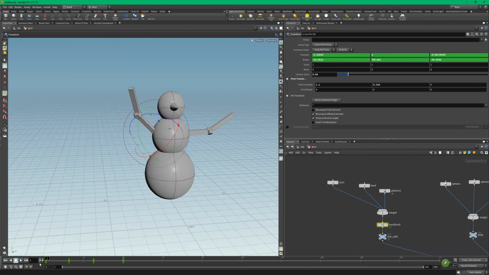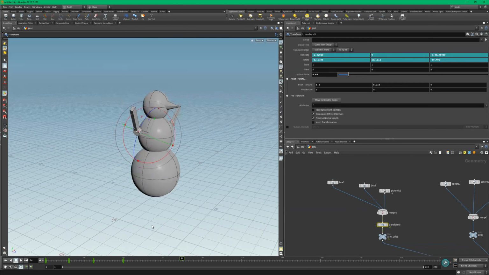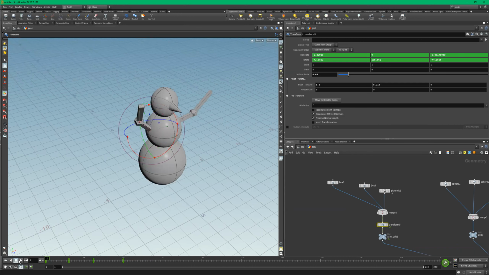Oh, and if we want to play this back in real time, we have to click on this little thing right here, real time toggle. So now we have a waving.